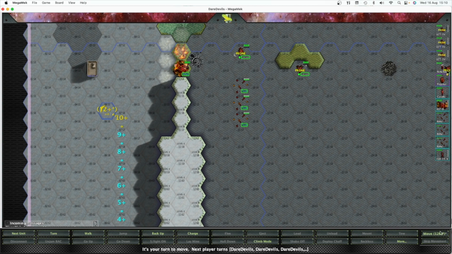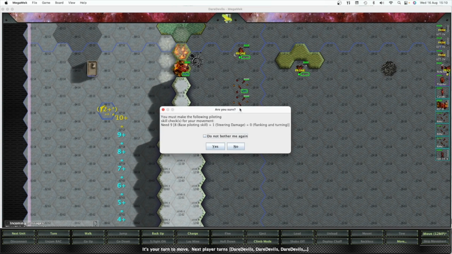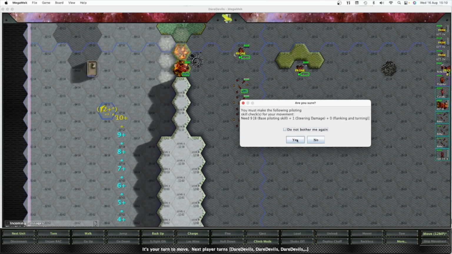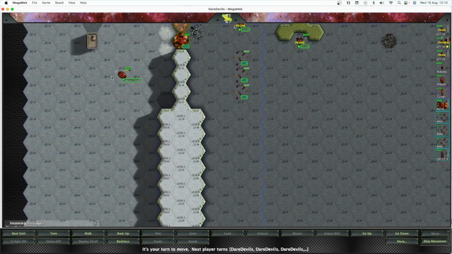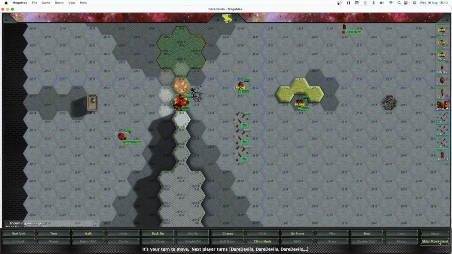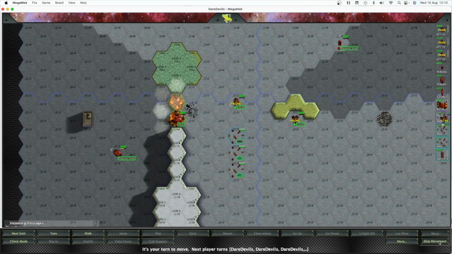So let's see if we can get this one to skid. He needs a 9, so he might make this roll. Let's hope not. 3, 2, 1, go. No, he doesn't make the roll. But let's see how much he failed it by, because he only went 1 hex. So it means he's only failed it by a margin of failure of 1.